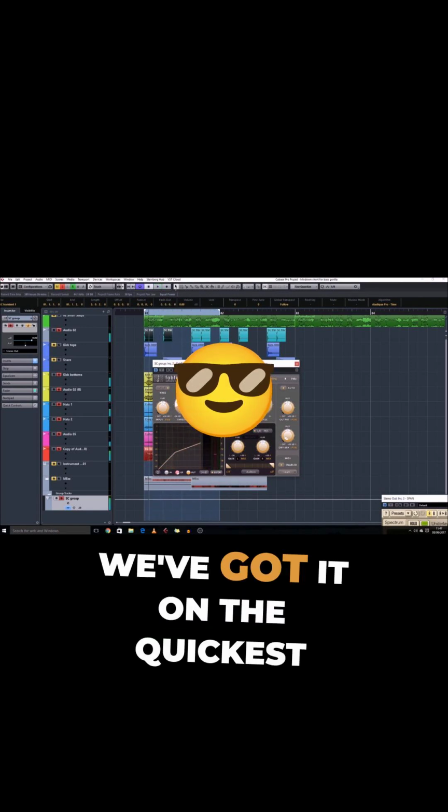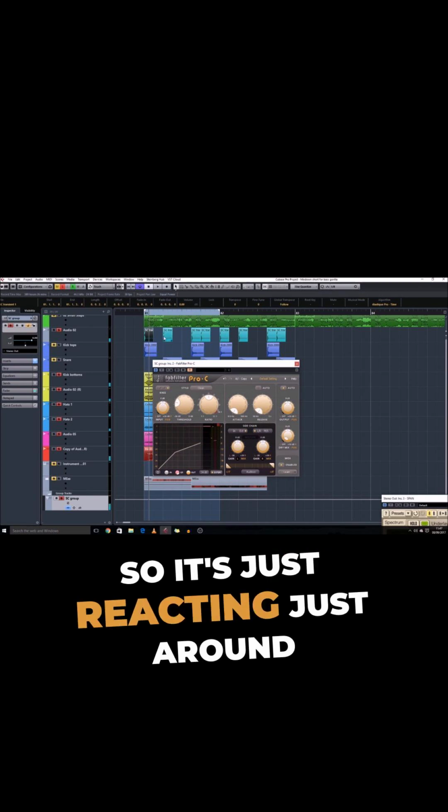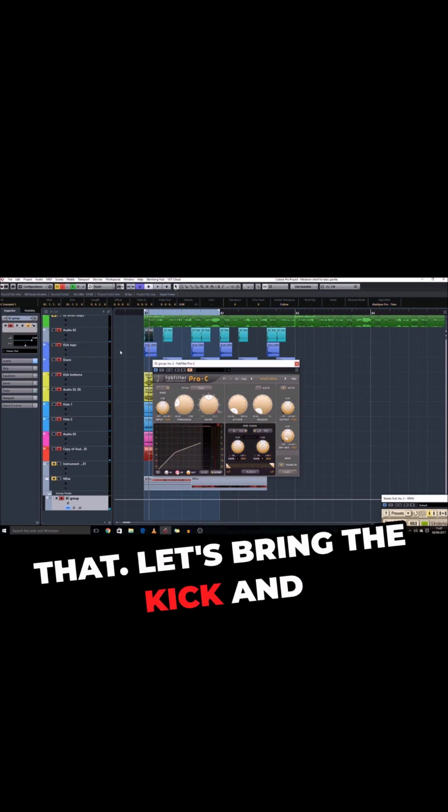Let's turn on the sidechain group, sidechain trigger. As you can see now, the trigger is ducking. Cool. So we've got it on the quickest settings possible, so it's just reacting just around that. Let's bring the kick and snare back in.